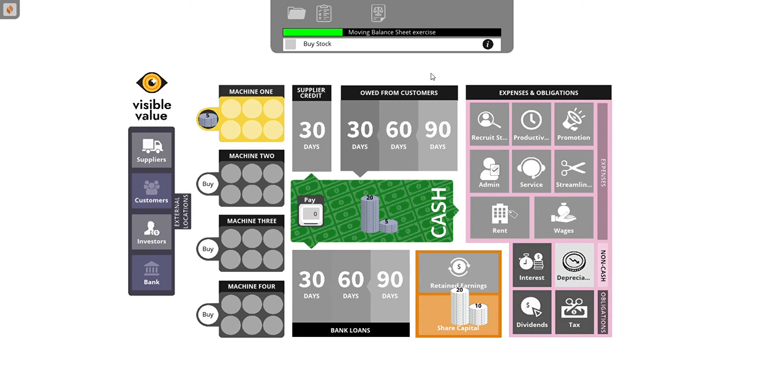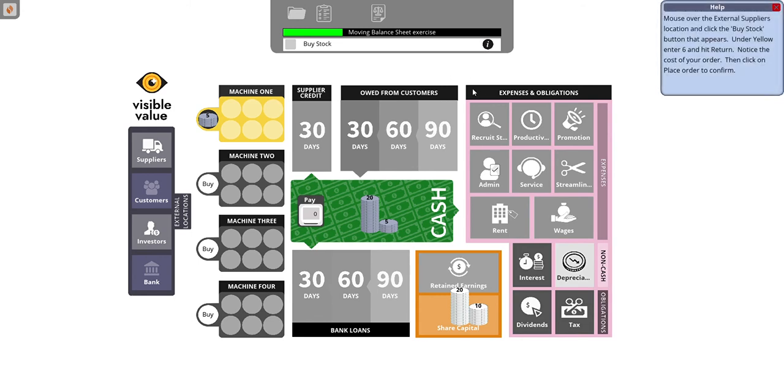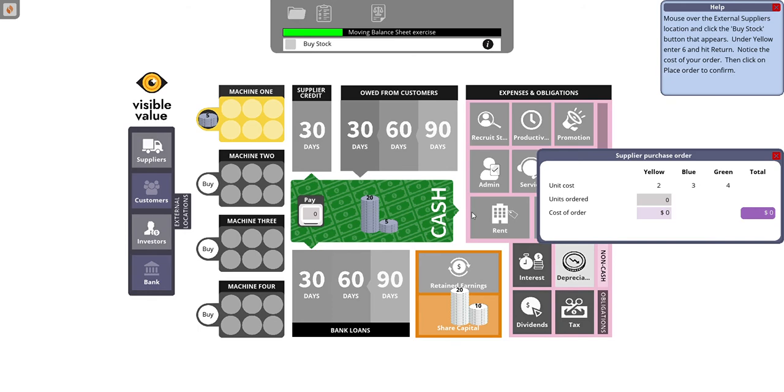and now I can move to the next action checklist. So, move my mouse over the external suppliers and press buy stock. Now you'll notice that each machine has 6 vacant circles, and you see them all the way down. So therefore the maximum I can order is 6. So I'm going to order 6 because that's what I've been told to do.